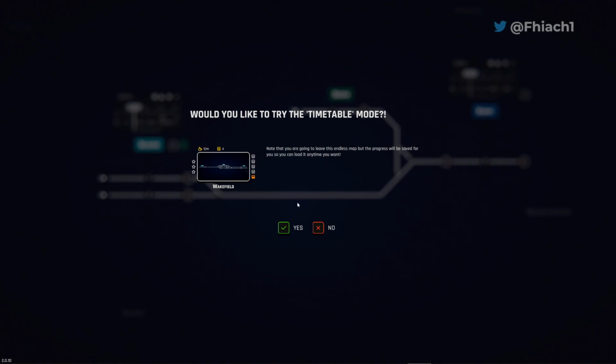Would you like to try the timetable mode? Note that you're going to leave the endless map, but the progress will be saved so you can come back to it anytime you want.